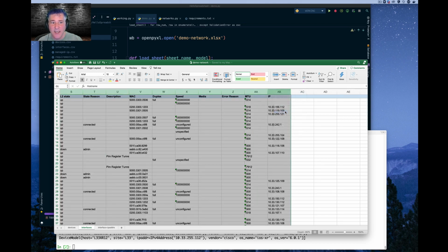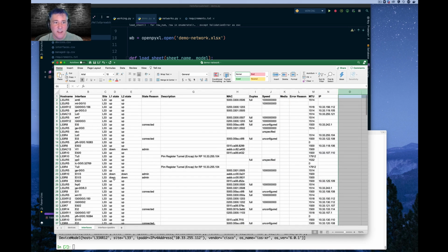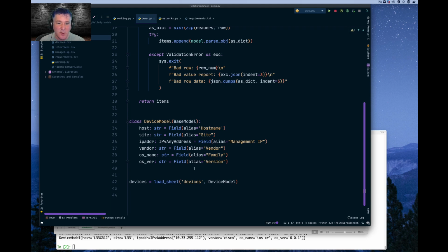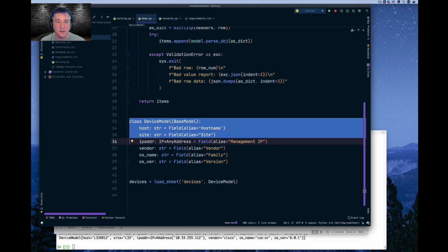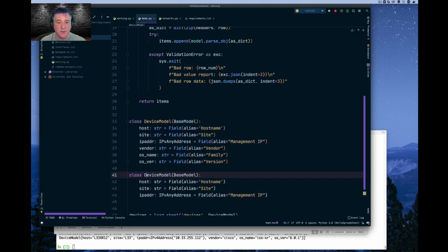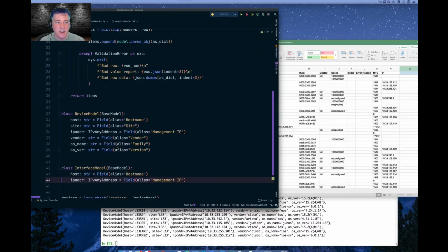Bad import. Okay. So let's do the same thing we had before. With device model, we're going to do interface model. I don't really care about the site in this case. It has an IP field just called IP.